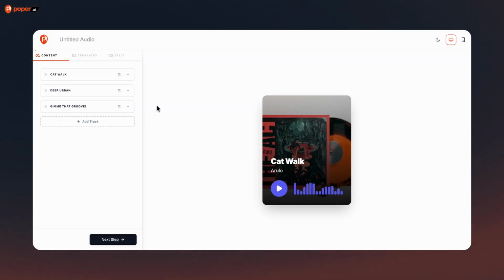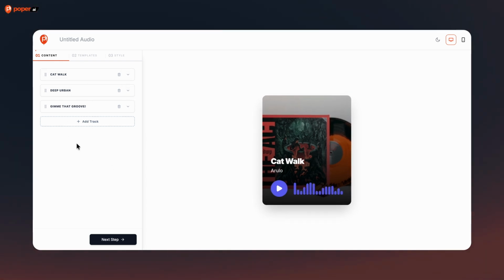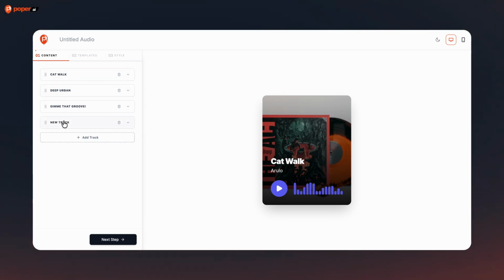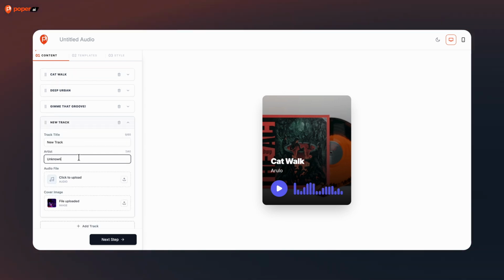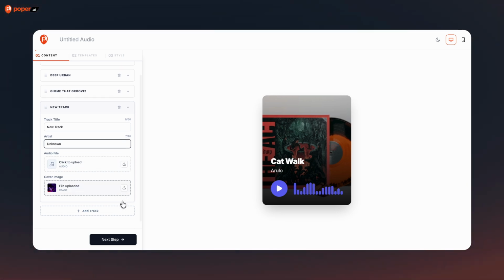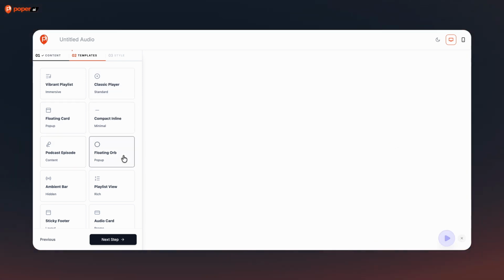Once the widget opens, you'll see the preview on the right side and the settings on the left side. In the content section, you can add different tracks and change details like the track title and artist name. You can also upload an audio file and a cover image. Next, go to the Templates tab, where you can change the widget template.